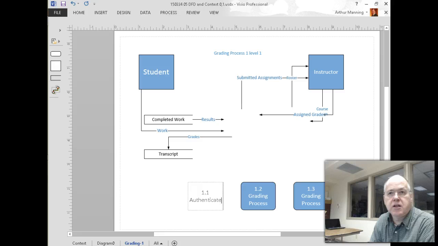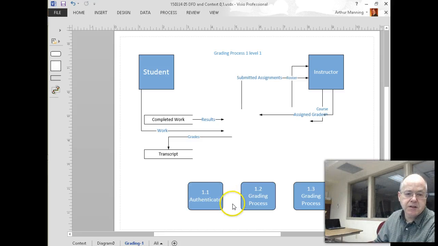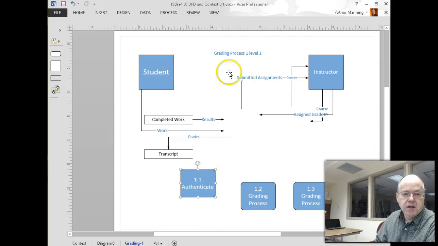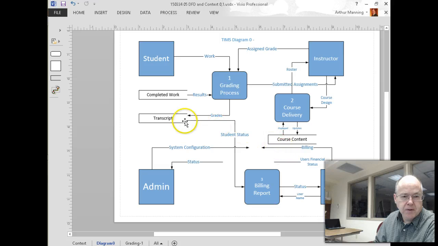Checks that they are the student that is submitting this work. So we'll make an authenticate process, and we'll see within the grading system. We may need some other tables to check that they're an authentic user. So what do we have here? Where do we keep track of our users? I'm not sure if we have a table keeping track of users.